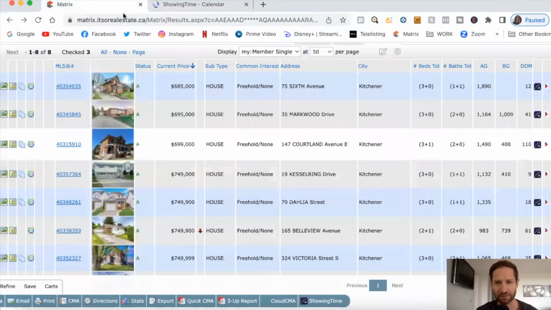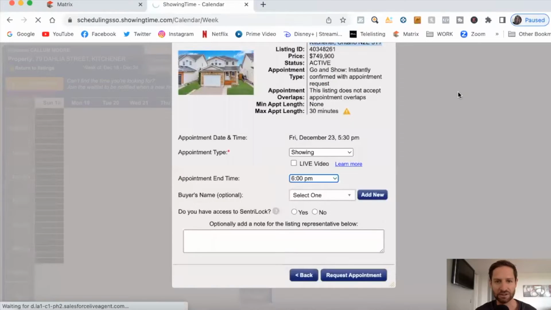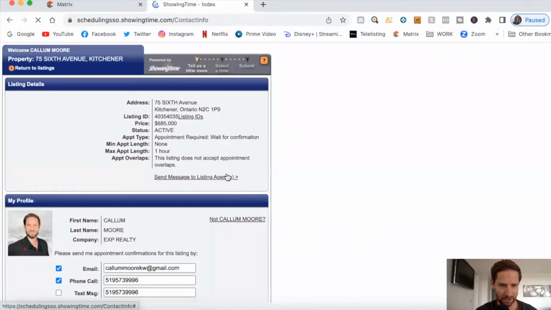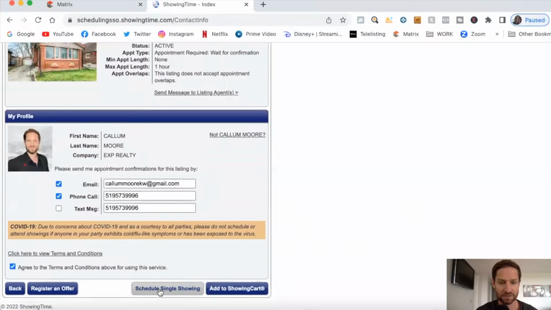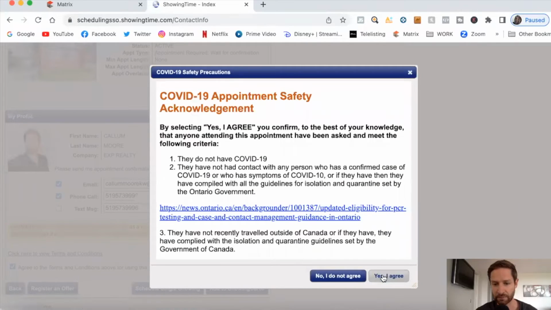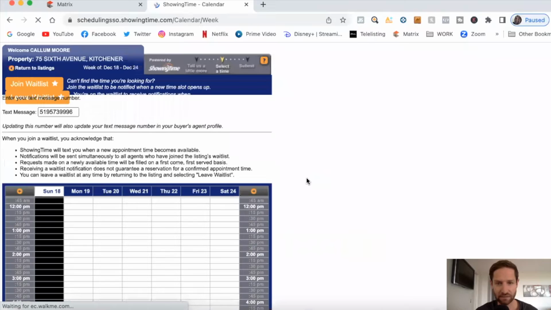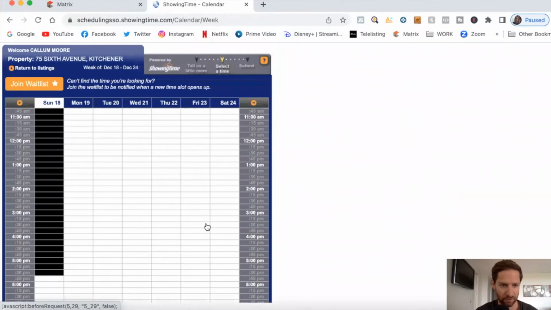So double check everything. I'm not going to book that obviously, but let's say the next one and we'll grab it. That's the same address. Perfect. Come over here, find out the distances apart from them. Come down here. I like to double check. Max, they do 1 hour, right? So you're allowed 1 hour here. Perfect. Come schedule single showing. I agree. And then look at that same Friday. Okay, perfect. Yep, available on Friday.